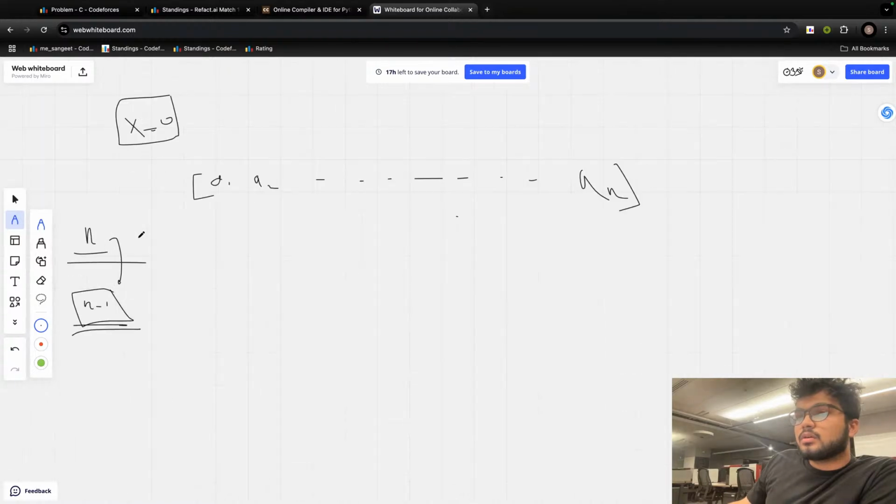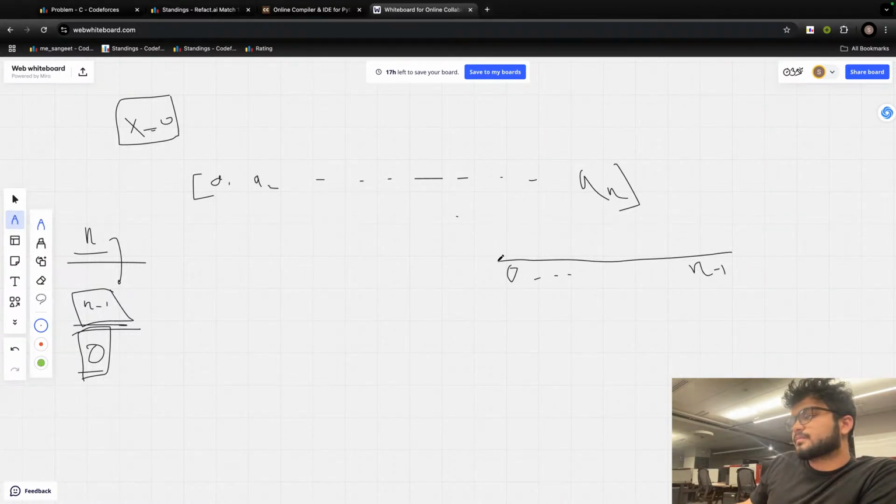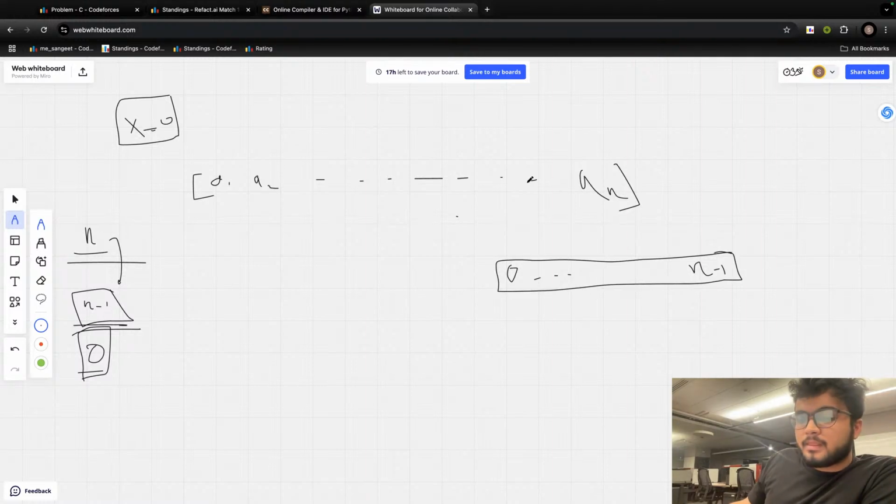Now what is the minimum? Let's say we have just one contest, so we'll have to skip it, and the minimum possible rating will be 0. So we can have possible ratings from 0 to n minus 1. So what we have done is we have made an array of our answers. Now we can binary search on our answers. This problem can be easily solved using binary search on answers.